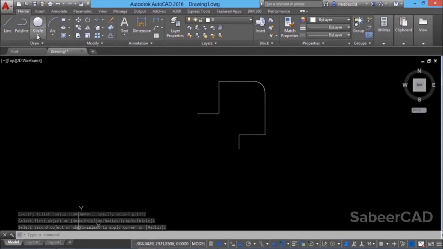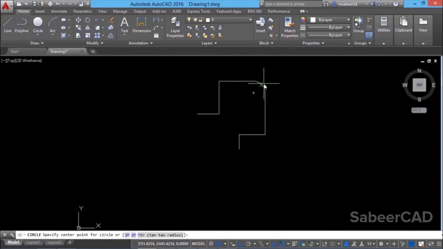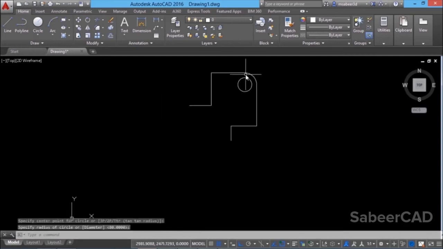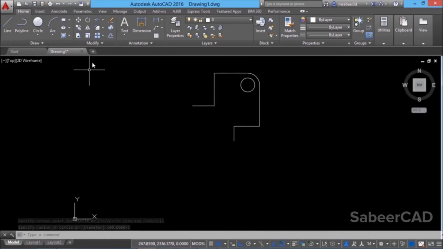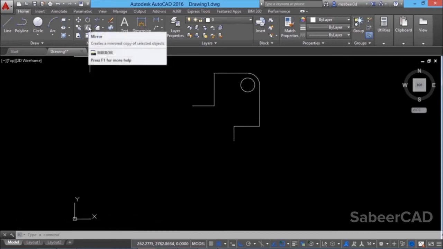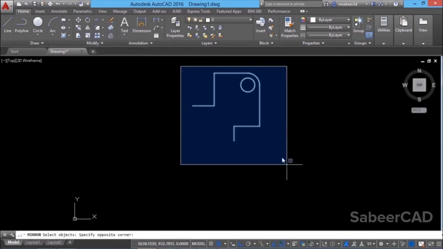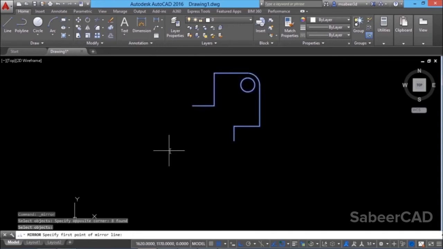Next, I'll draw a circle using the center radius option. Choose the center of this arc as the center of the circle and I'll pick a point to specify the radius of the circle. Next, I'll apply the mirror command on this figure. You can see mirror in the modify panel. Just click on that and I'll select objects using a standard window. Now you are asked to define a mirror line using 2 points.